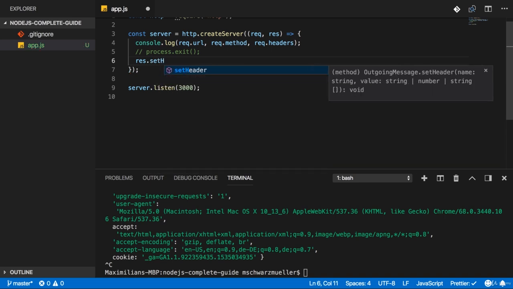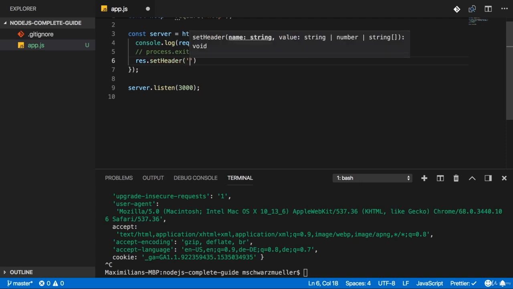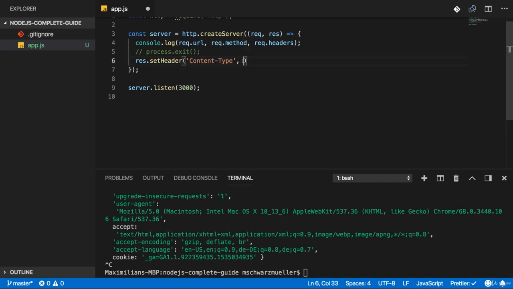For example, setHeader. This allows us to set a new header. For example, Content-Type, and that is a default header which the browser knows and understands and accepts. And then as a second argument in setHeader, we set the value for this header key. And we can set this to text/html. Now what this will do is it will attach a header to our response where we basically pass some meta information saying that the type of the content which will also be part of the response is HTML.